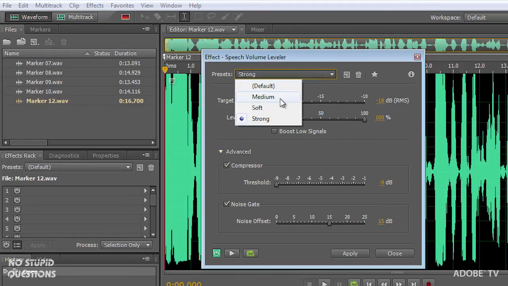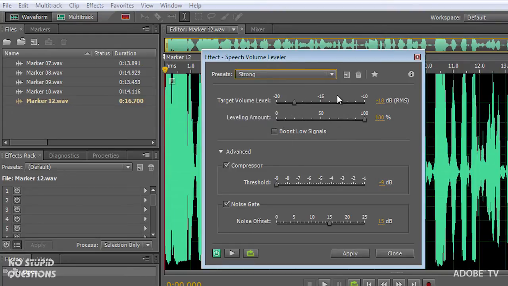There are some presets in here for medium, soft. I'm going right to strong, and you can see it's going to use a target level volume of minus 18 dBs, and it's going to turn the compressor on quite a bit and the noise gate. I'm going to turn the effect on and off by clicking this button here while I play it back. I want you to hear the difference.